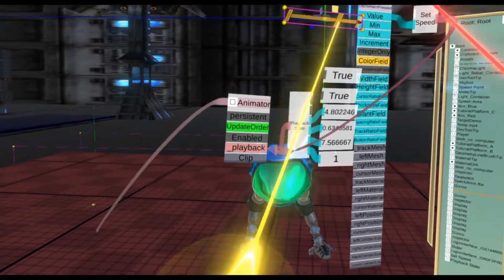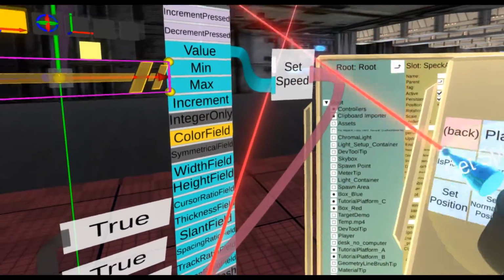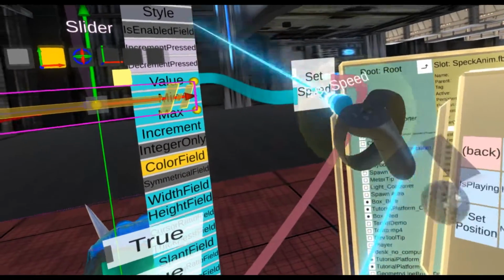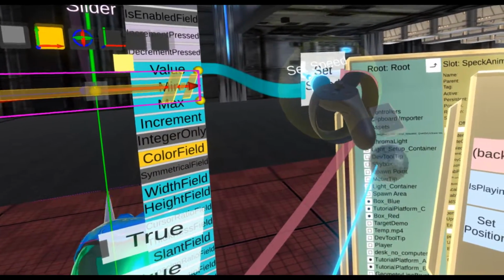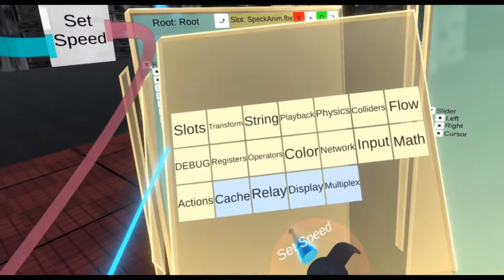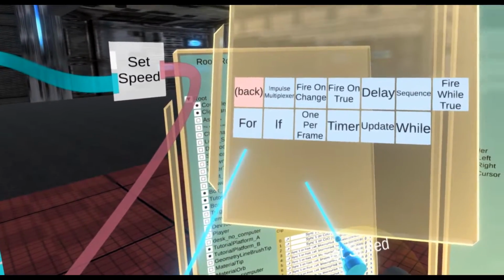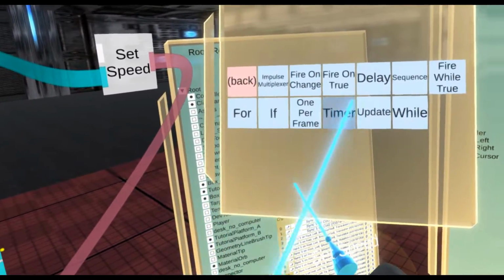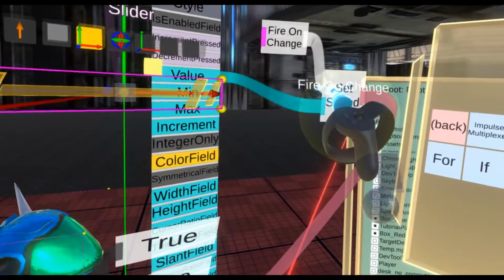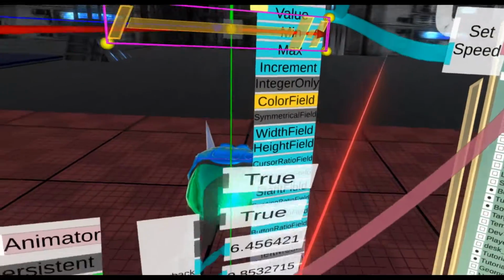No, I'm kidding. Some nodes require you to explicitly tell them when they should make changes, and this is one of them. This white input needs something in order for this set speed node to do anything. The type of node that we need to add can be found in the flow category. Things in the flow category often are used in tandem with logic nodes. With fire on change, we can tell this node to activate whenever the slider is manipulated.